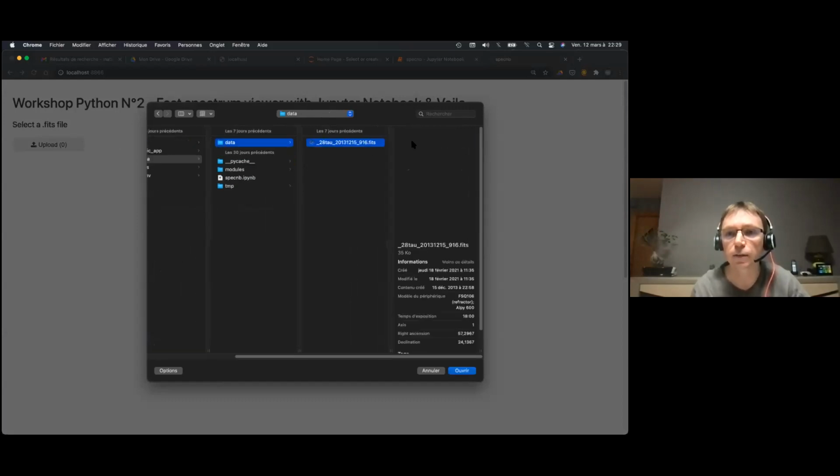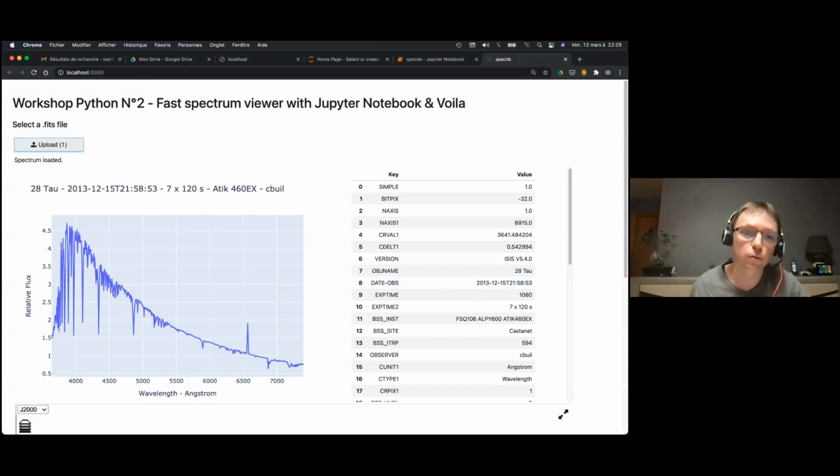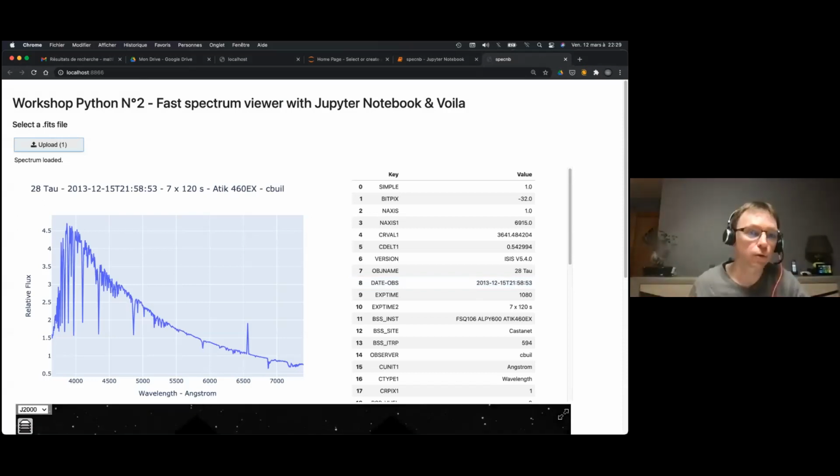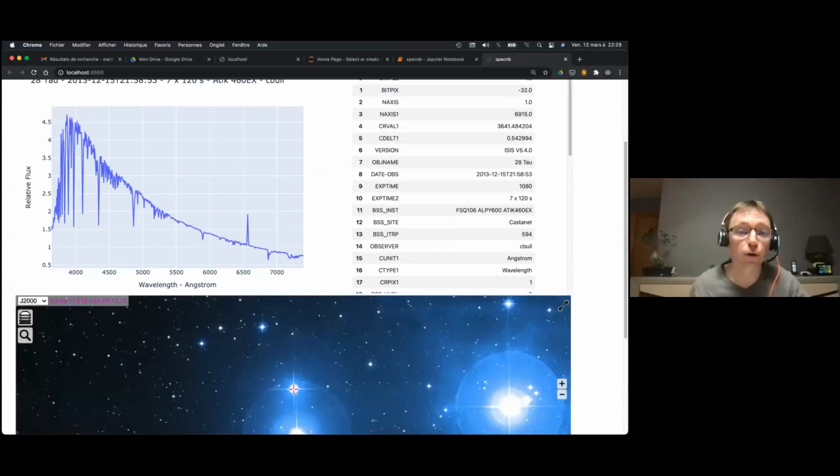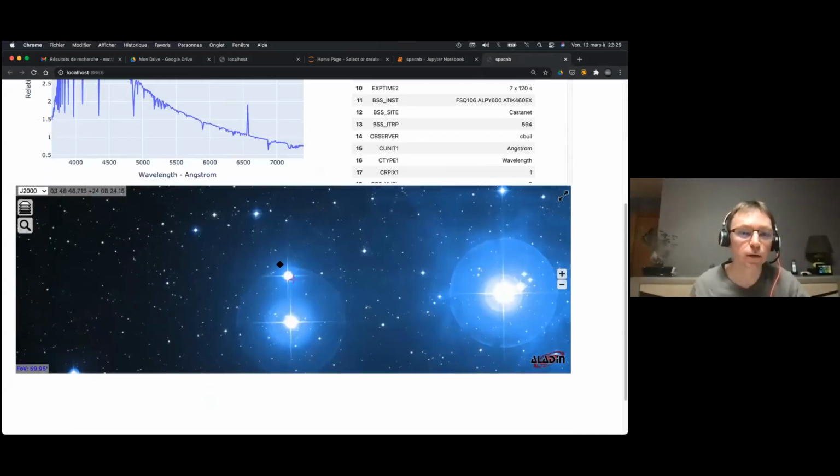and I take the Playan FITS file we have used since the start of the workshop. I load it and it works. Good point for me. So you have the spectrum here, with the header, and we have the Aladdin widget, and it is interactive.